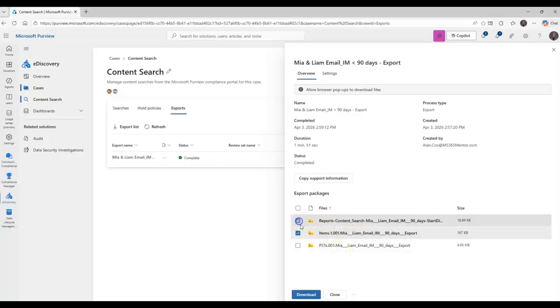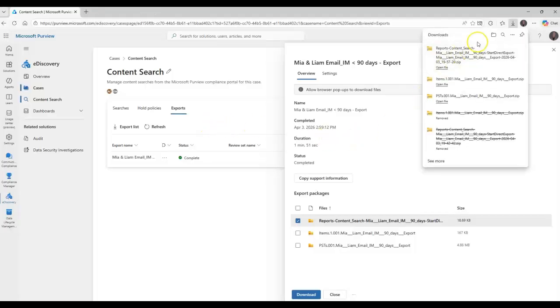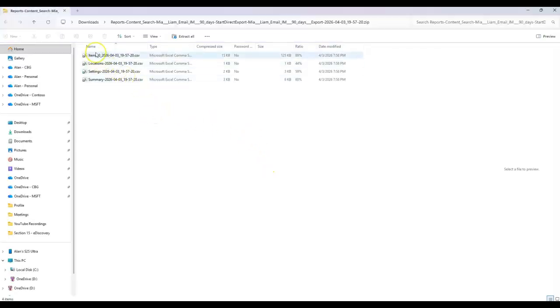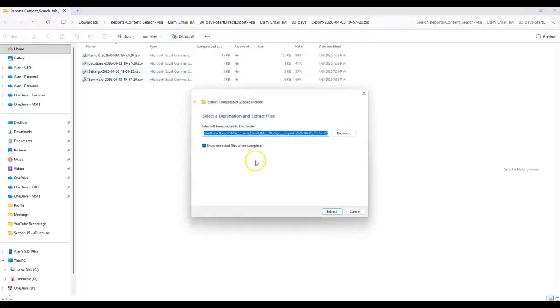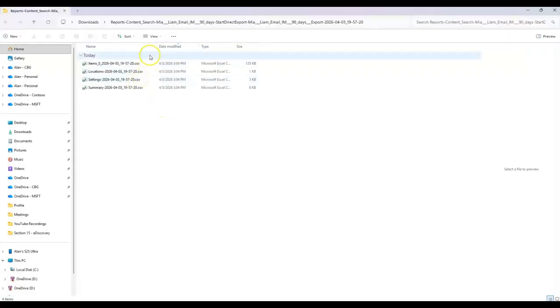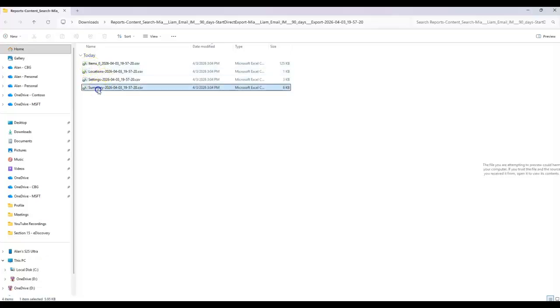Of course, we can get reports on this. It'll just tell us what all was exported, and it just gives you a bunch of CSV files. We're going to download this real quick and take a look. And so let's open this file. Let's just extract right there, so we can see some CSV files of all this information. We'll extract this real quick. Just take a peek. All right, so. Items, locations, settings, summary.